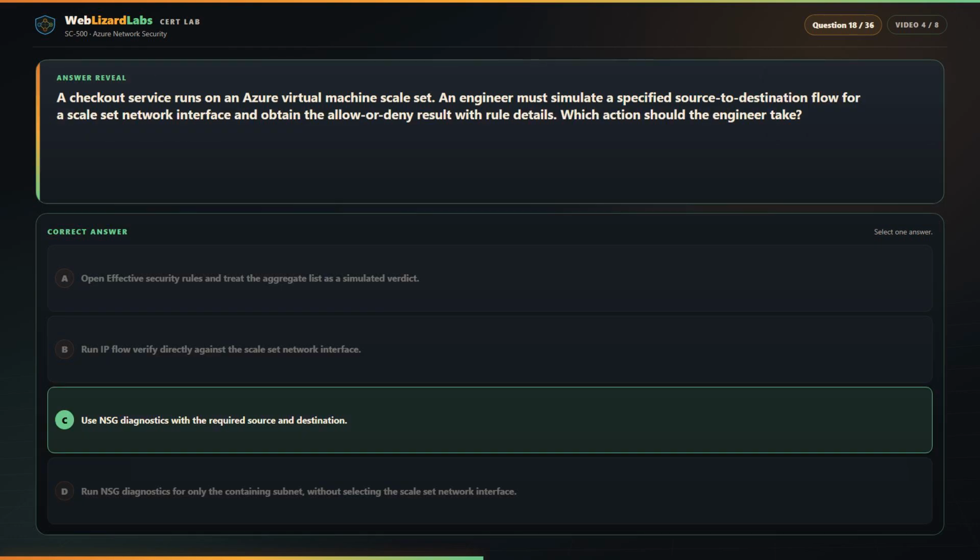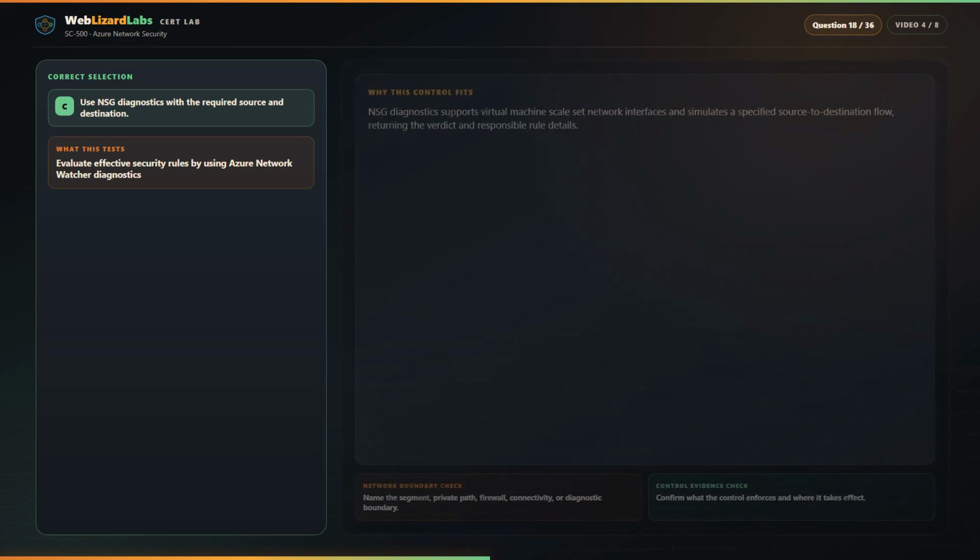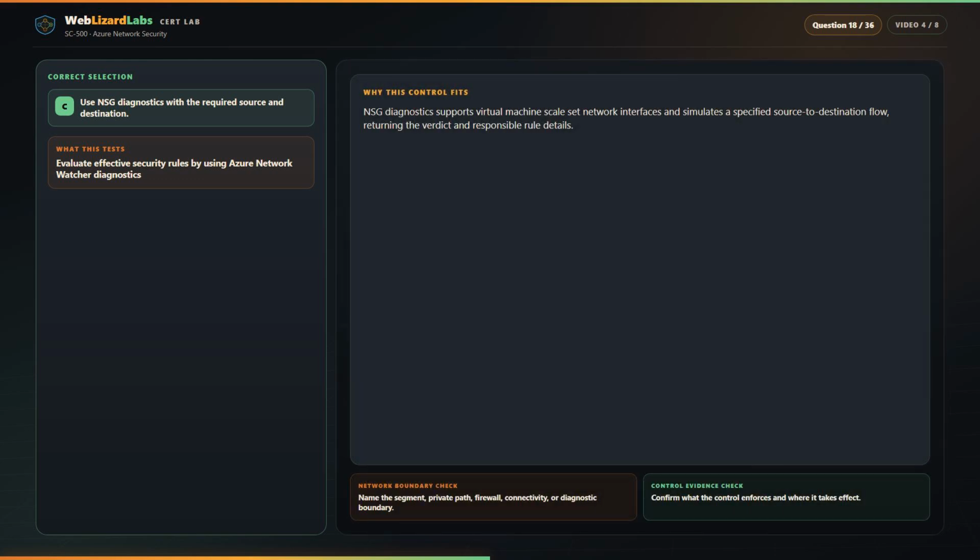The correct answer is C. Use NSG diagnostics with the required source and destination. NSG diagnostics supports virtual machine scale-set network interfaces and simulates a specified source-to-destination flow, returning the verdict and responsible rule details.